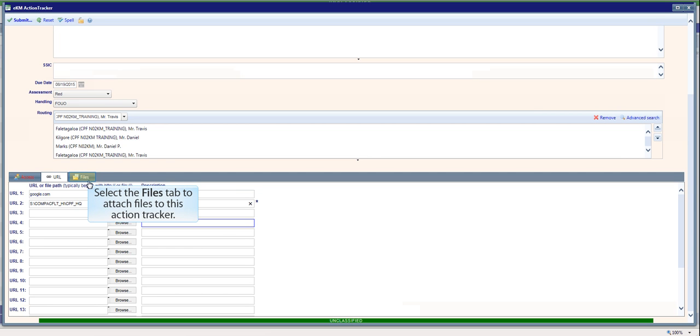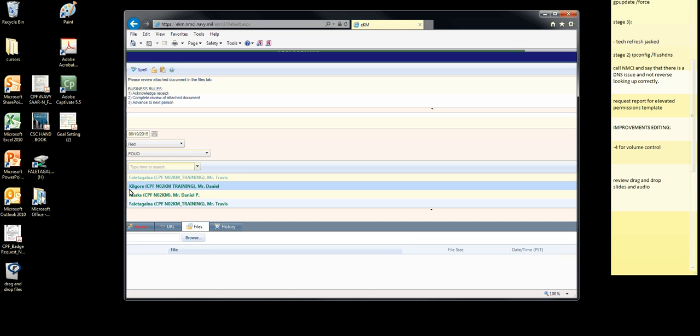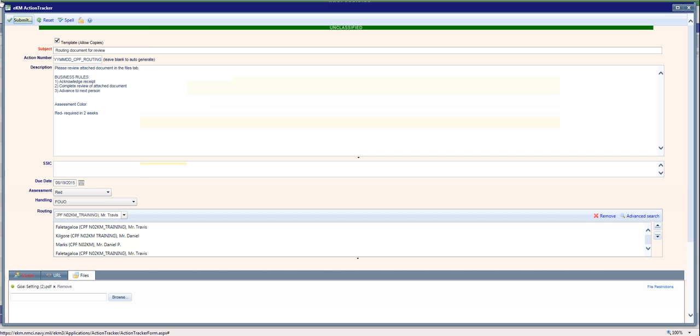Select the Files tab to attach files to this action tracker. Be sure to reference these files in the description field. Select Browse to search your computer for files to attach to this eKM action tracker. eKM also allows users to drag and drop files from their computer into eKM. Click the Submit then Finish button in the top left-hand corner to complete and send out this eKM action tracker.